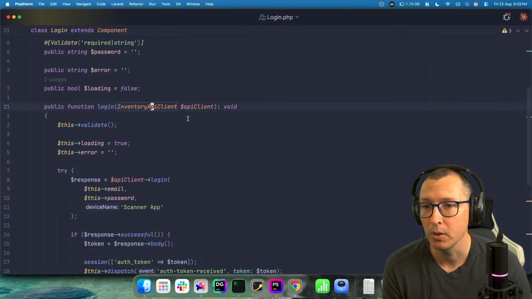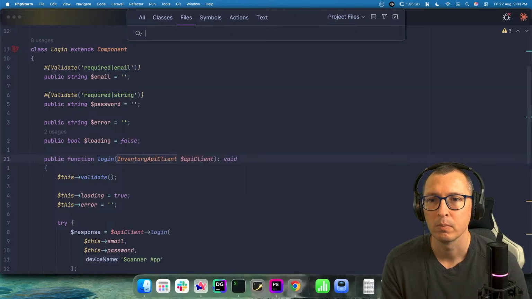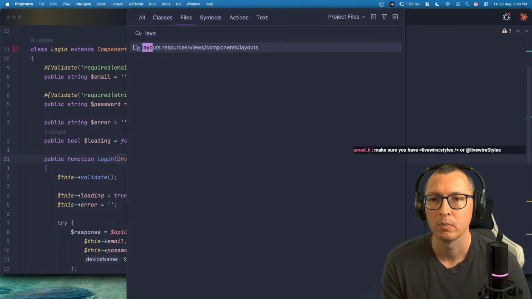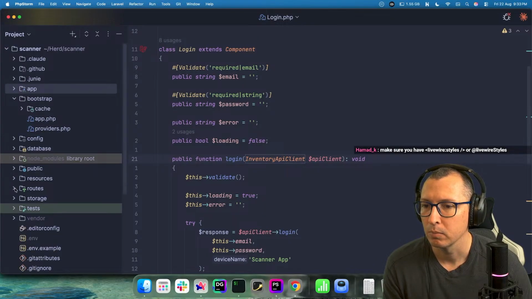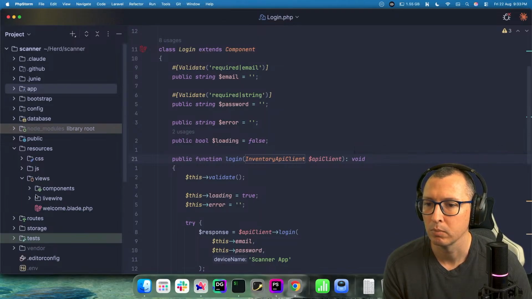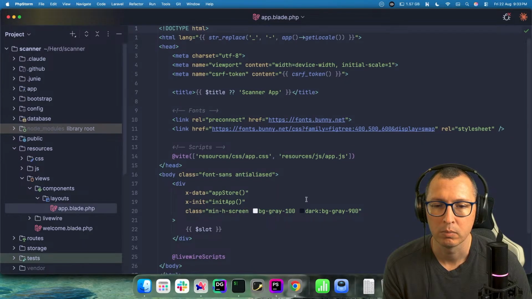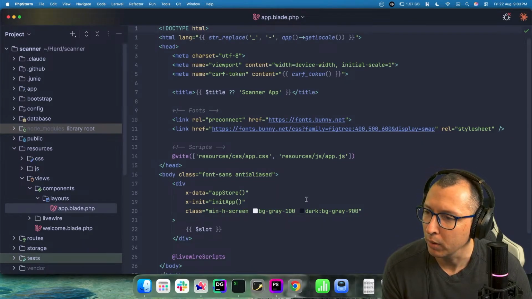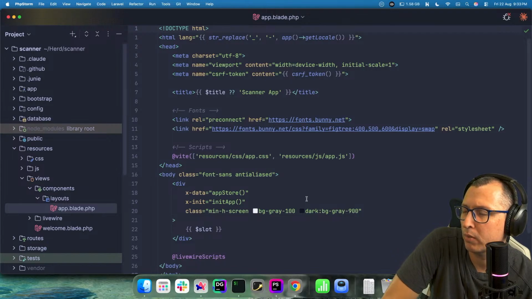You're onto something, you know? You are onto something. But you know what? I don't think you have to do that anymore. Not with the current version of Livewire. That is injected automatically.